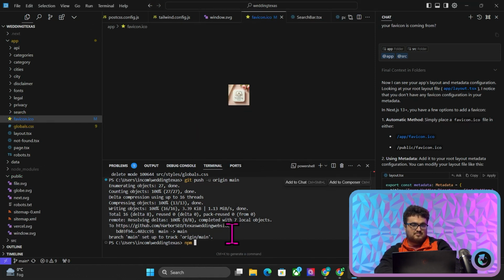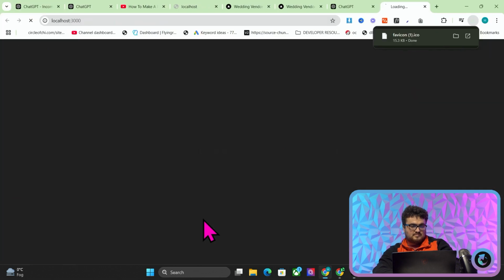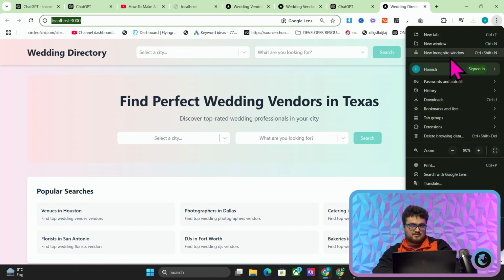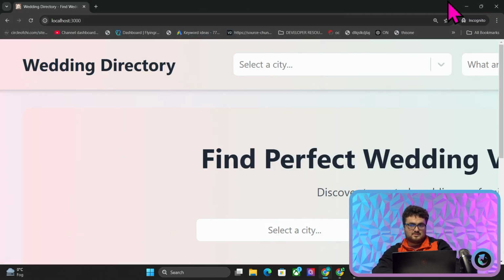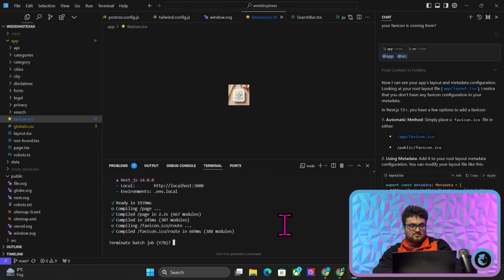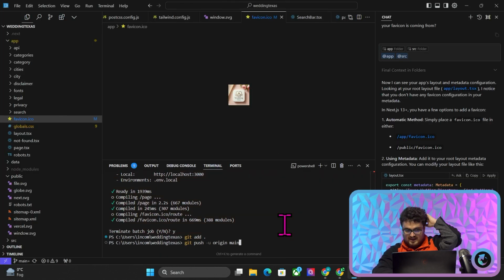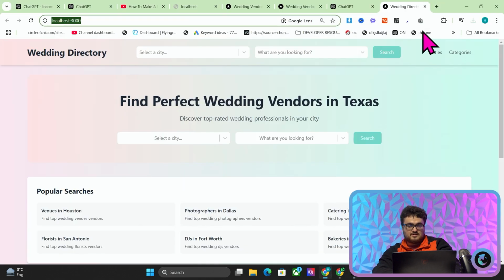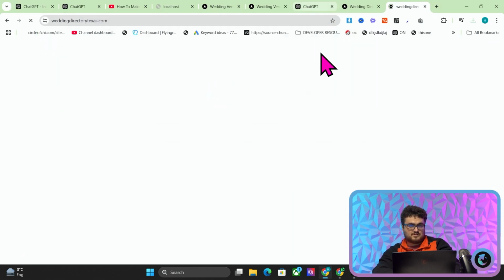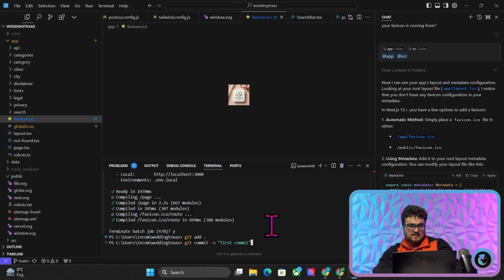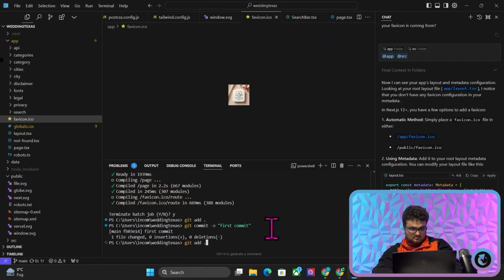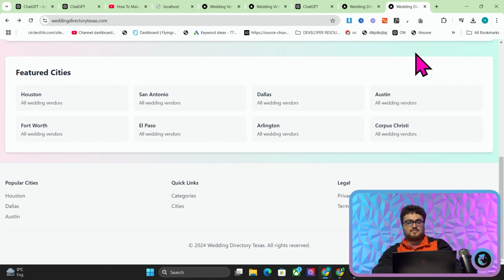Right, now if I do npm run dev, you should see, let's go on incognito. There we go, beautiful, look at that beautiful favicon. Okay, so now what I'm going to do is I'm just going to repush that. So git add, git commit. So let's see what it looks like now. What is it, wedding directory Texas.com. So this page should now be fixed. There we go, beautiful, like I said. So now git commit, git push, and then in about 2 or 3 minutes, this will now be updated to the new favicon.